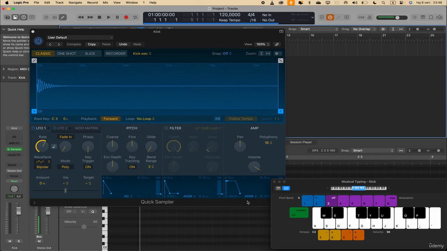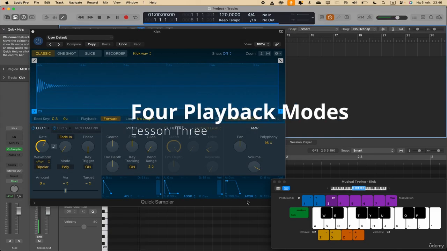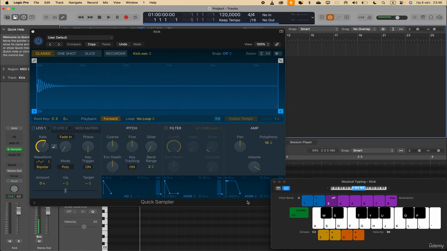Alright, now that we've got a sample loaded into Quick Sampler, let's explore its 4 playback modes: Classic, One Shot, Slice, and Recorder. Each mode completely changes how the sample behaves, and each one has a specific use case, depending on what you're working on. Let's take a look.